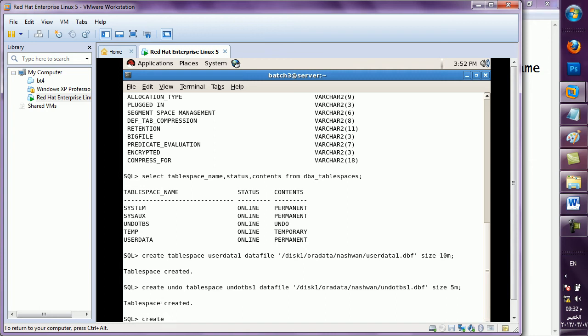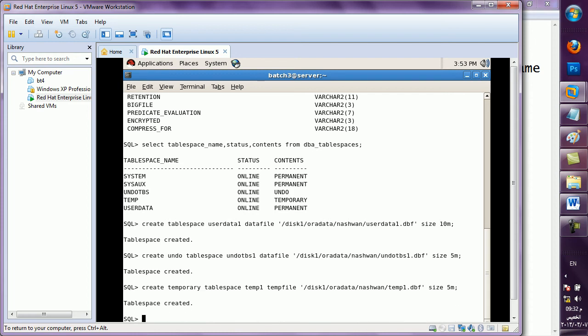Now how to create a temporary tablespace, we will see here. Create temporary tablespace, suppose temp1, and here you have to use the word tempfile instead of datafile. Okay. Now disk1 ora data nash1 and suppose temp1.dbf. Okay, size 5M. See, the temporary tablespace has been created.